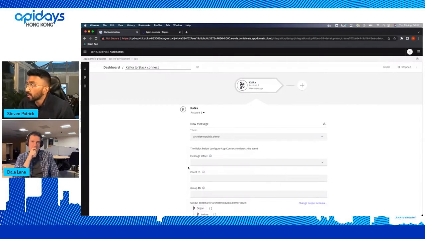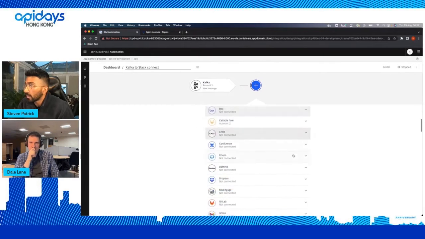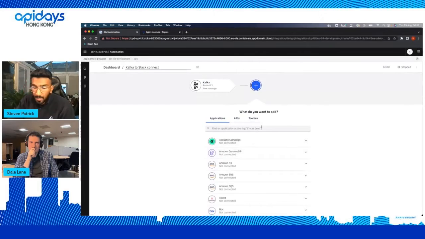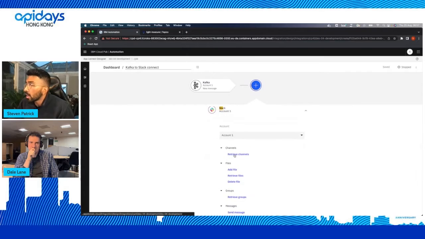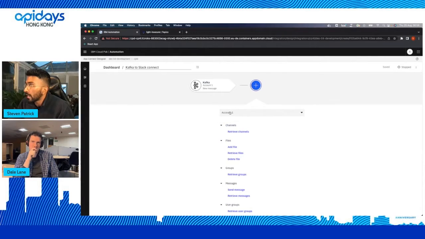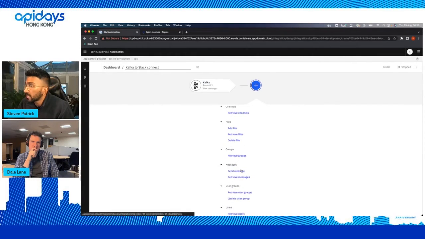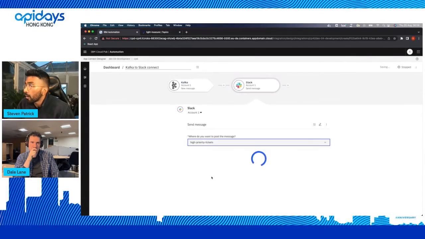So now, what do we do with this, right? If I click the second node, you'll be able to see all the different things that we can push to, which is great. For this, as I said, we're going to use Slack. Again, just to save time, we've already done the tough parts of the config, so account one is already set up. What we want to do is send a message. Prior to this, we created a Slack app, connected it to a channel, and gave it permissions to post in a specific channel. That is going to be high priority tickets, thinking of the use case that I mentioned before.